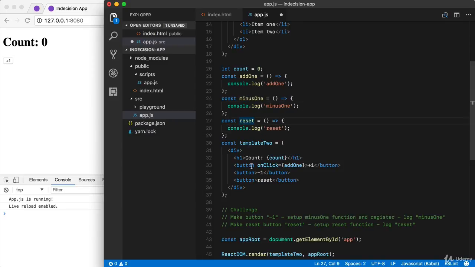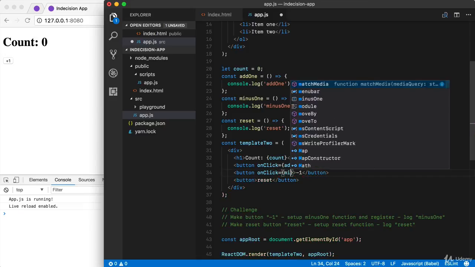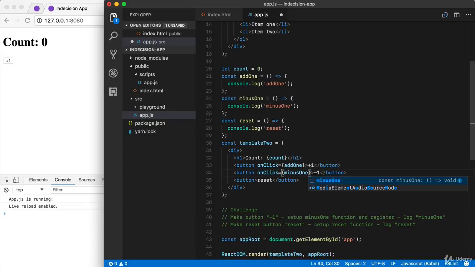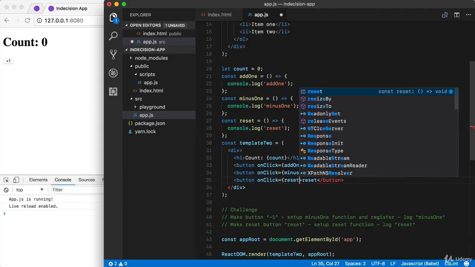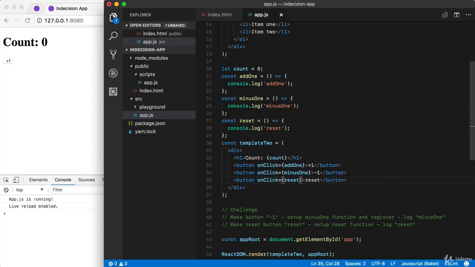We can now go ahead and use them by adding onClick. We're going to set that equal to, inside of curly braces, in this case, the -1 variable we just defined up above. We're going to do the exact same thing for reset, setting up onClick, setting it equal to right here, reset. Now let's go ahead and save app.js and see what happens when our program runs.